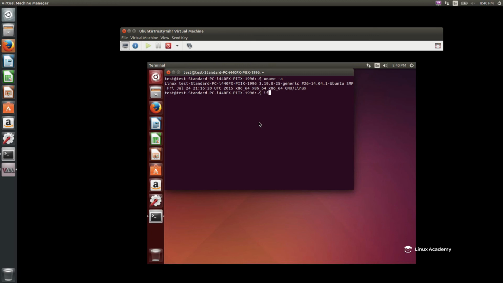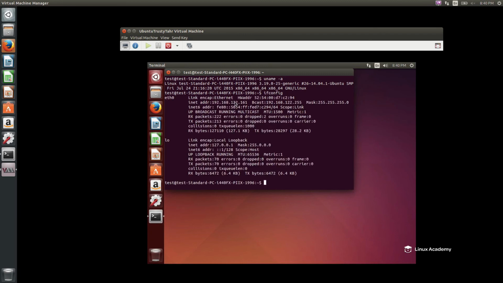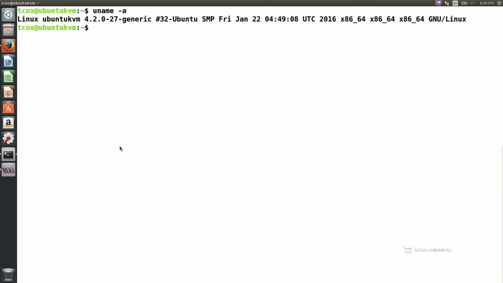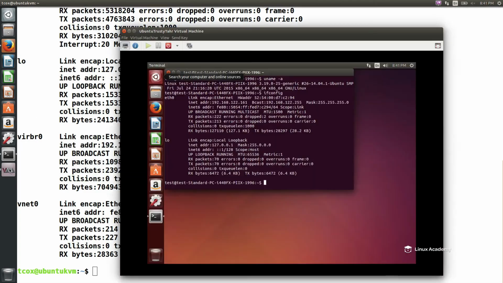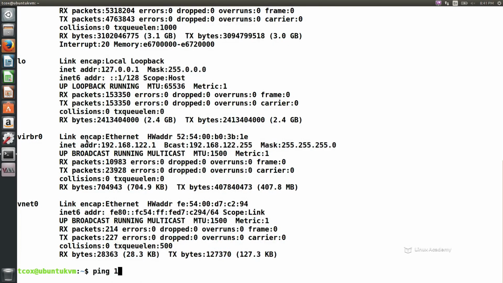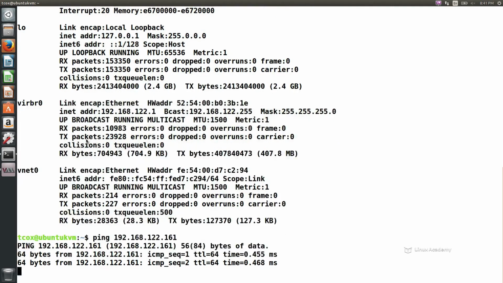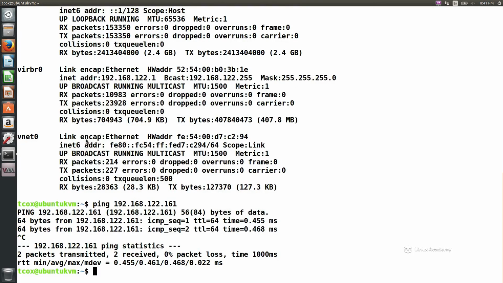So at this point, we can interact with the virtual machine like we would with any other virtual machine on our network. If we do an ifconfig, we see that it's been given an IP address in the 192.168.122 range, which is the same IP range as our virbr0 bridge adapter, 192.168.122.1. That also likely means that I should be able to ping 192.168.122.161, and I can, because I've got forwarding enabled as part of my network bridge adapter configuration.